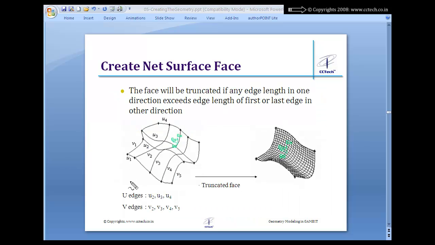So again, as I said, you give the logically intersecting edges. These are all called U edges, and these are all called V edges. Give the V edges, and then whatever intersecting region there is, it will create the face in that particular intersecting region. That is what Gambit does. Now if the edges are not completely intersecting, it trims those edges after creating a face.